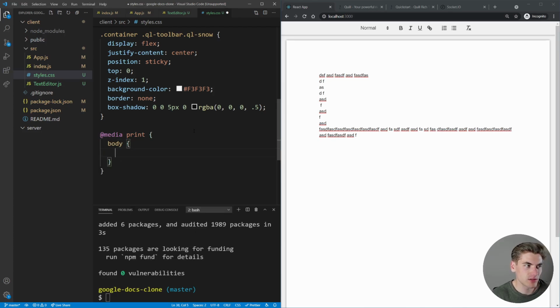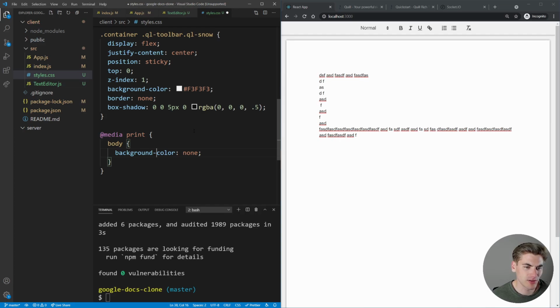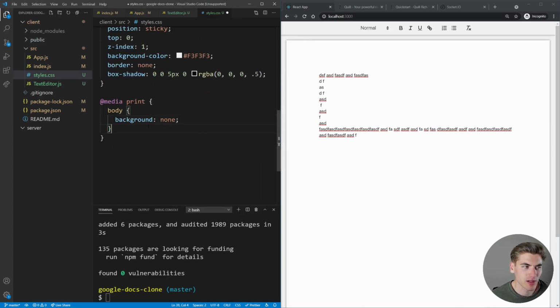So the first thing we want to do is make our body have no background. So we're going to say background color is going to be none. Let's just make background none. That way there's definitely no background at all. Get rid of that nice background color.